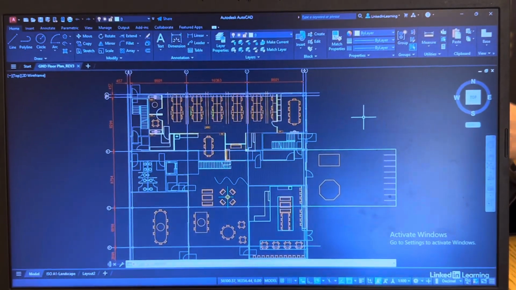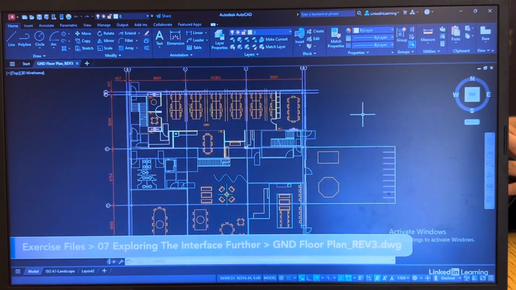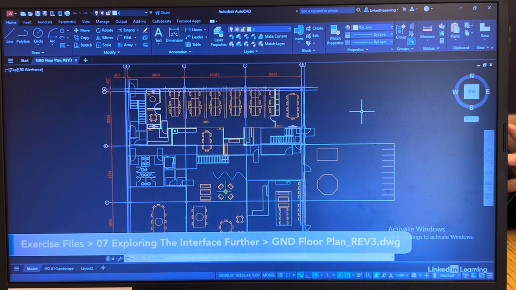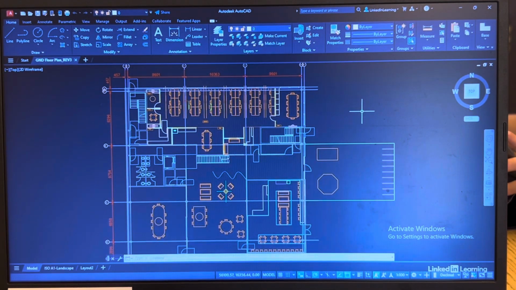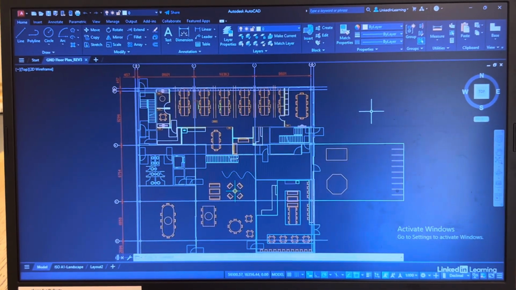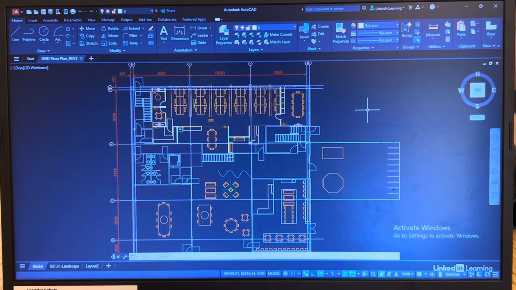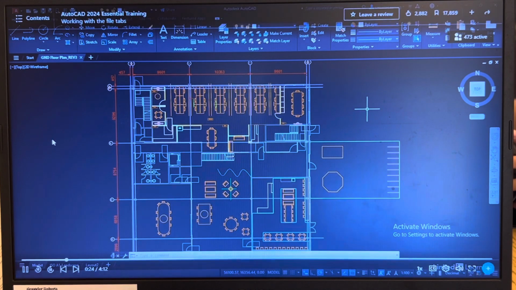We're starting a new chapter now, and we're going to take a brief look at using the AutoCAD interface a little further. And for that reason, we've got a new drawing for you for this chapter. It's called Ground Floor Plan _ Rev3, REV3. Just make sure you've downloaded the appropriate drawing, open it up in AutoCAD and make sure you're in the Model tab for this particular chapter.